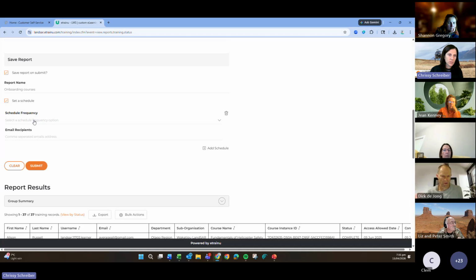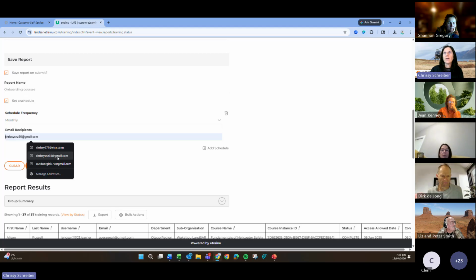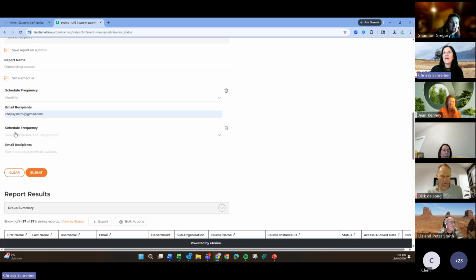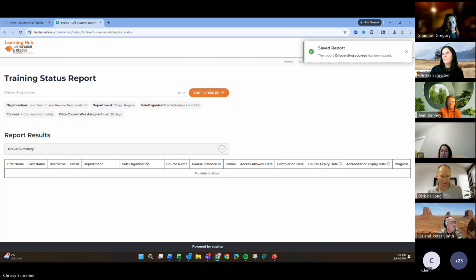And then I can set a schedule. Here I can choose how often I would like this report to be sent to me. In this case, I go monthly, and then I can put my email in here. And then I can also add other people. So if you have a second person who helps with the training and this is relevant to them, I can do the same thing. I can set it up monthly and add their email address there. And then when I hit submit, let's hit submit. So that has now saved the report.